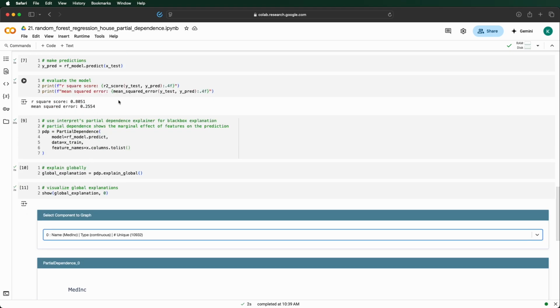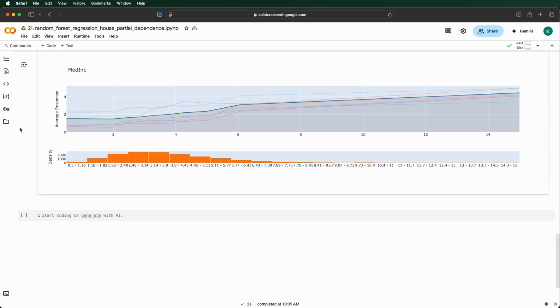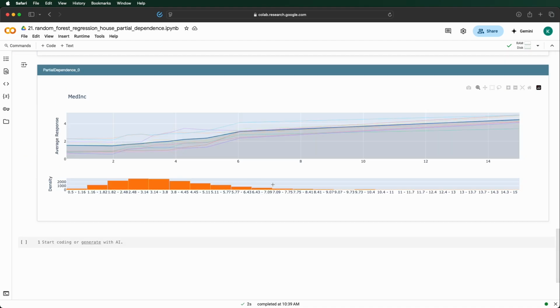The partial dependence plot for MedInc showed a steep rise in predicted price from $100,000 at MedInc 0.5 to $250,000 at MedInc 4.0, then a slower increase to $400,000 at MedInc 15 with a plateau effect. The histogram confirmed most MedInc values are between 1.0 and 5.0, aligning with the steeper part of the curve. Partial dependence's global view helps us understand how features like MedInc drive predictions across the dataset, making our random forest behavior interpretable.